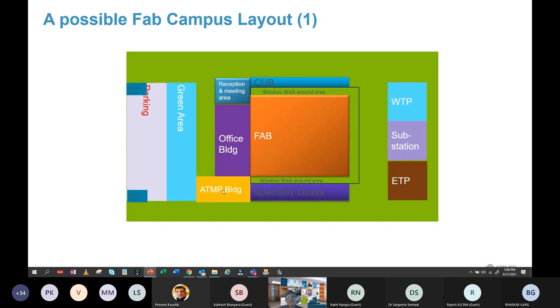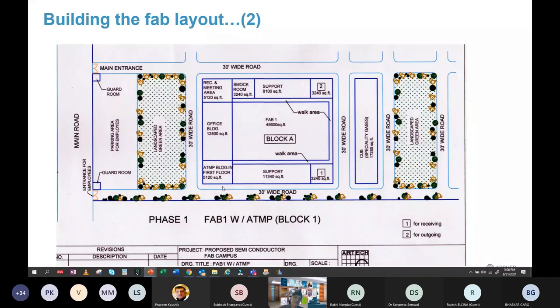And then there is an ATMP block somewhere where the devices, the finished wafers, are being diced and packaged. Now, that is for a conventional packaging, of course. Now, you actually take this, and we even built up a layout out there with sizing and everything built out to show what it means.